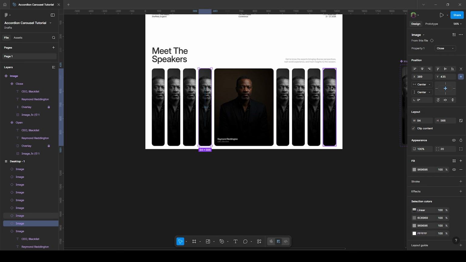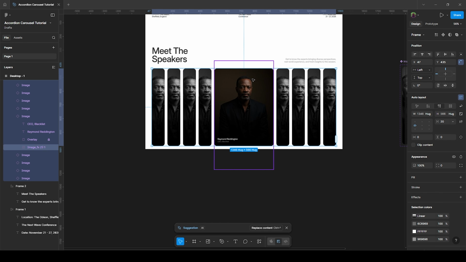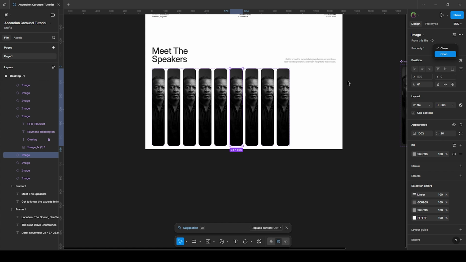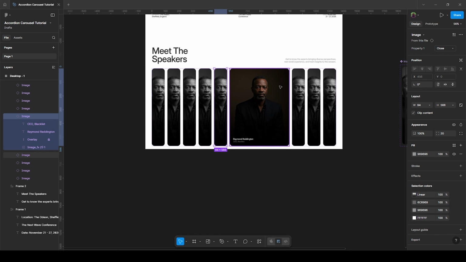I'm going to select all these cards here and place them in an auto layout frame. Why am I doing that? If I close this and I open the next one, I want it to be responsive. I don't want to have to be moving things around manually. So that's the essence of putting this in an auto layout frame. You would understand why very soon.